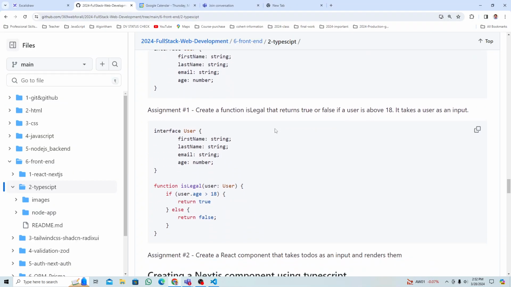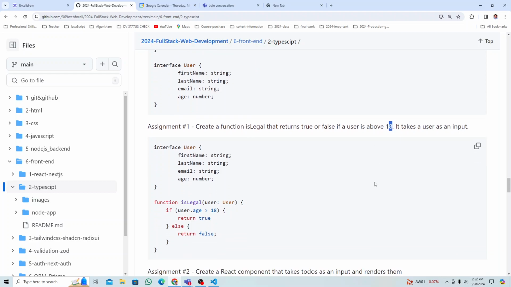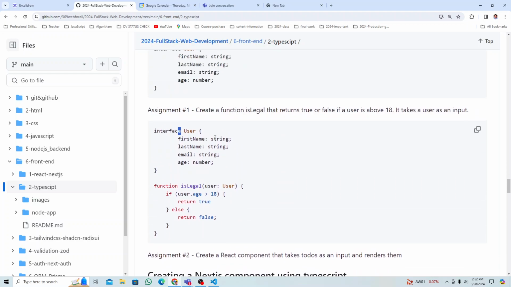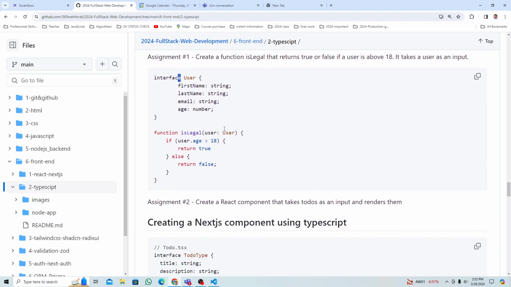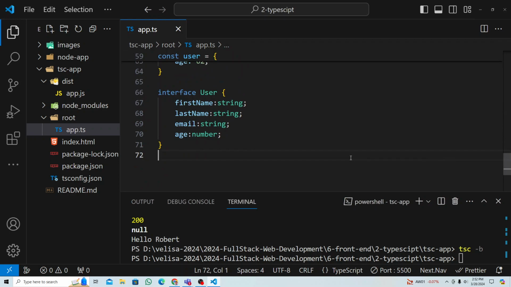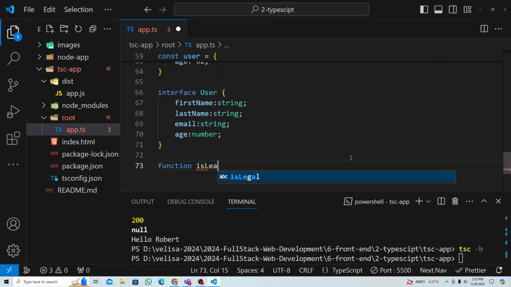So let's look at the function. Next, here is the assignment. Create a function isLegal that returns true or false if the user is above 18. It takes the user as an input. So this user is an input. Same thing. We can write the function isLegal right here. So function isLegal, like that.